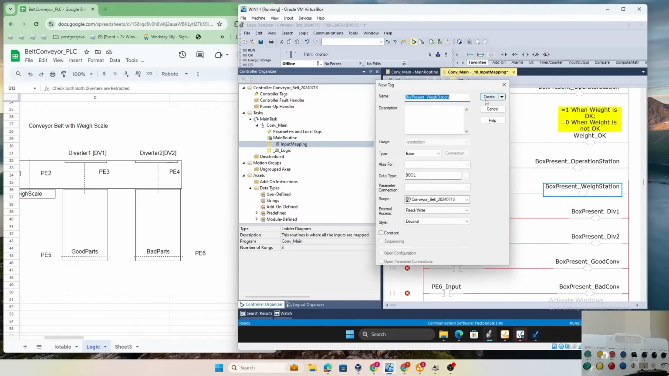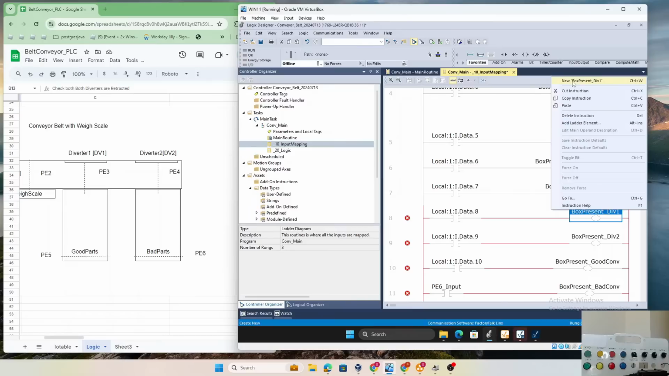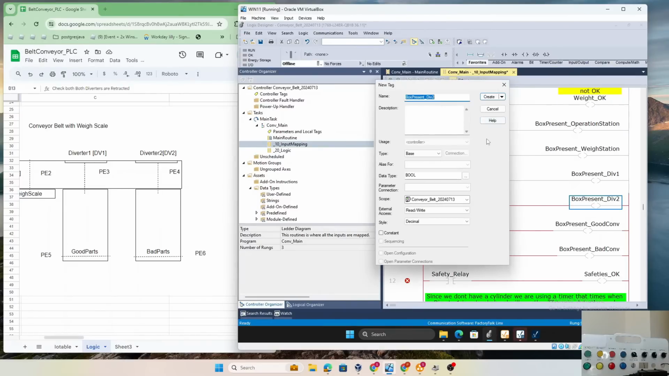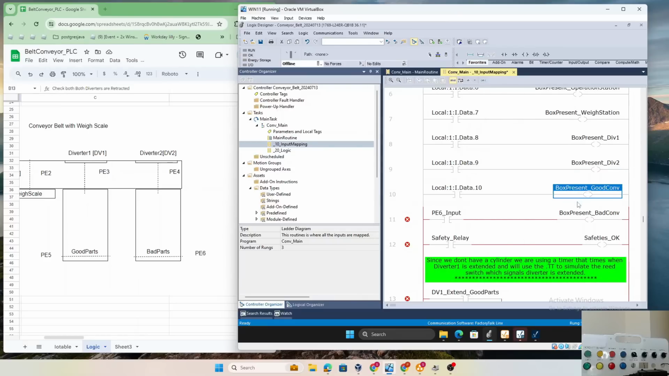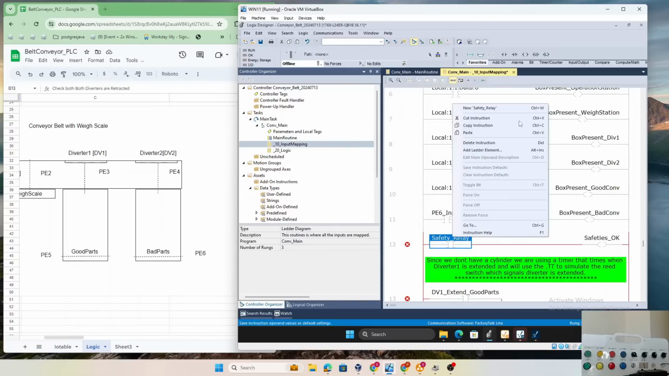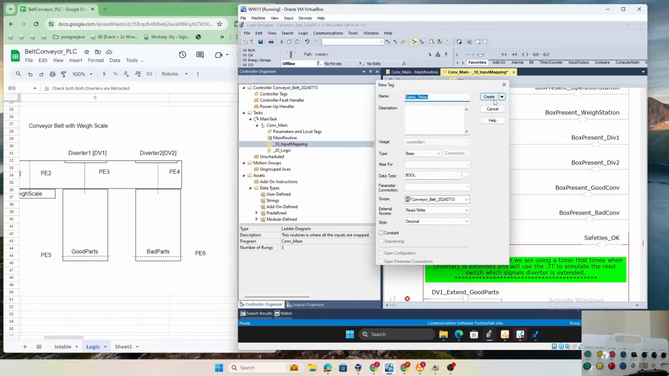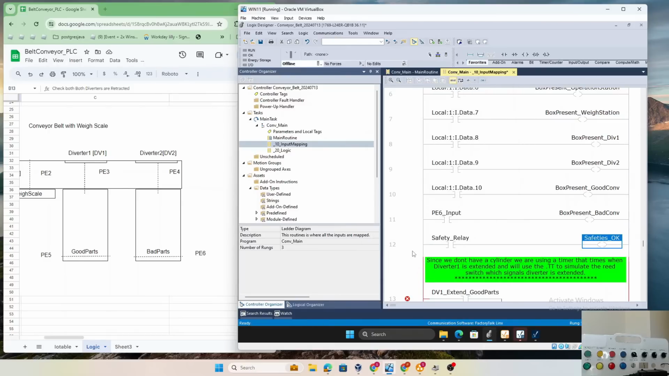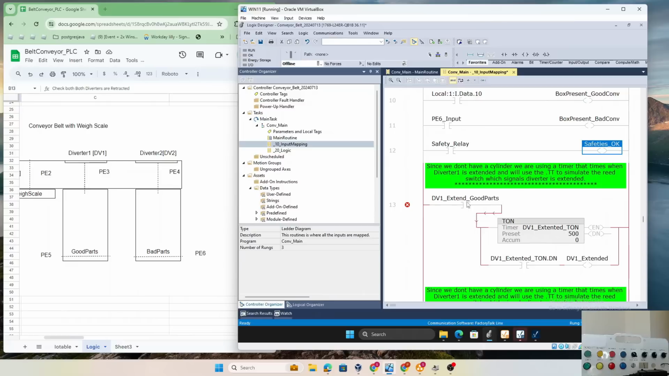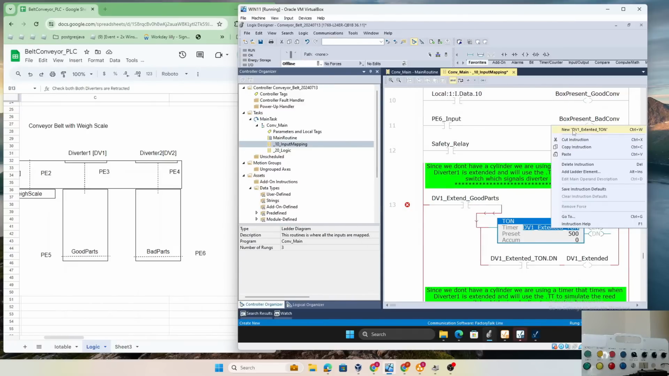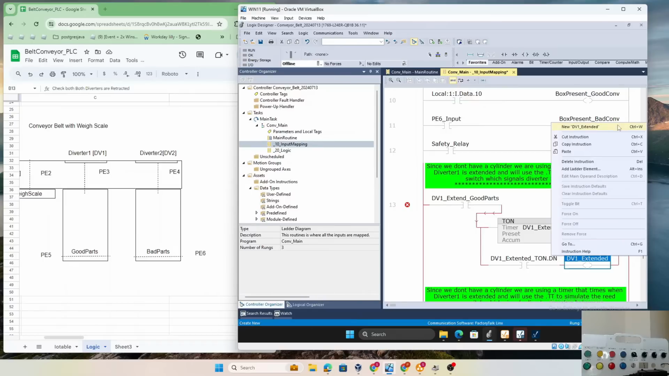All these are booleans, so we'll go ahead and create new, create new, create new, and create. This is a simulation tag, so we'll create that one too. Safety relay is a simulation tag. We right click, hit new, and create, and safety is okay, create. As I'm creating them, the X is disappearing. That means the rung is all good. So we'll create new extend good parts, and create the new timer, and create this extended.